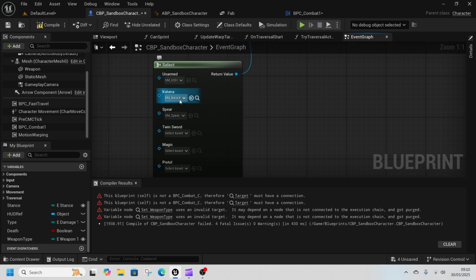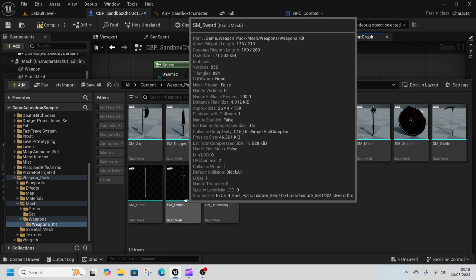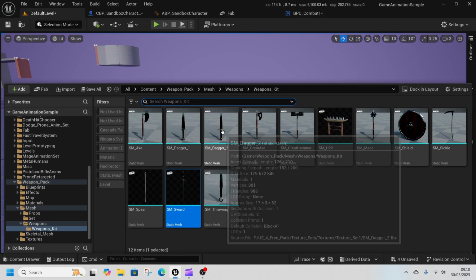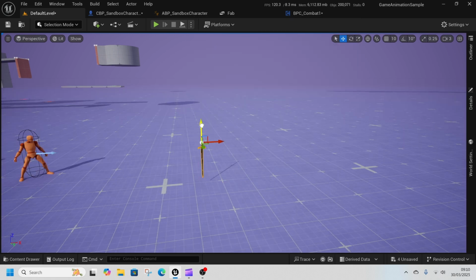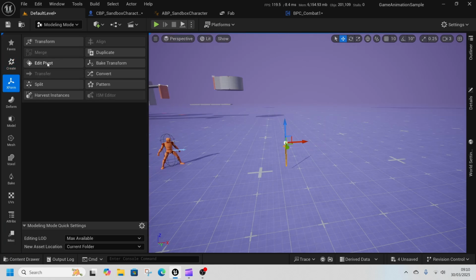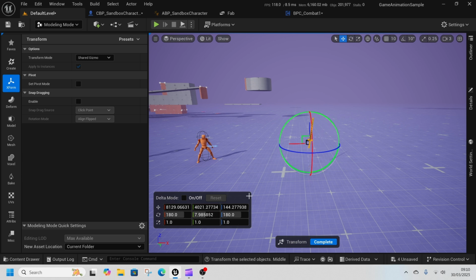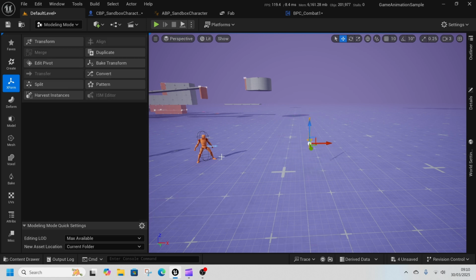Now there is a problem with this static mesh sword, so we're just going to open that up. And the problem that we can see here is that it's upside down. So we need to fix the sword. I've got a full tutorial on how to fix that and why, but I'm just going to do it quickly. So we drag it out into the world, go to modeling tool, X-form, transform, and flip it around so that the middle value is 0. Select complete. Make sure new asset location is current folder, and bake the transform.